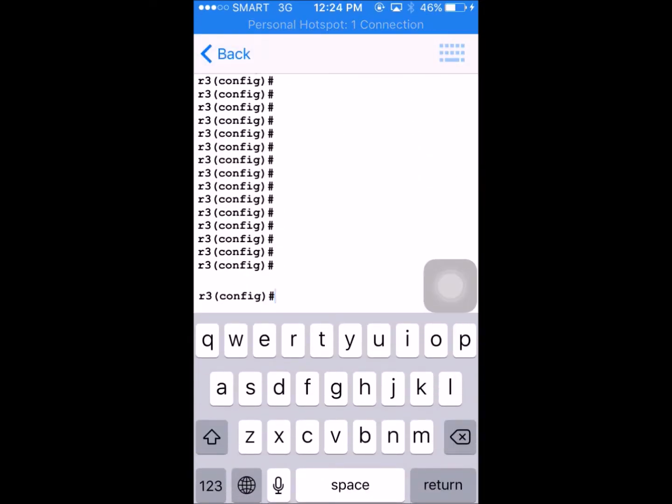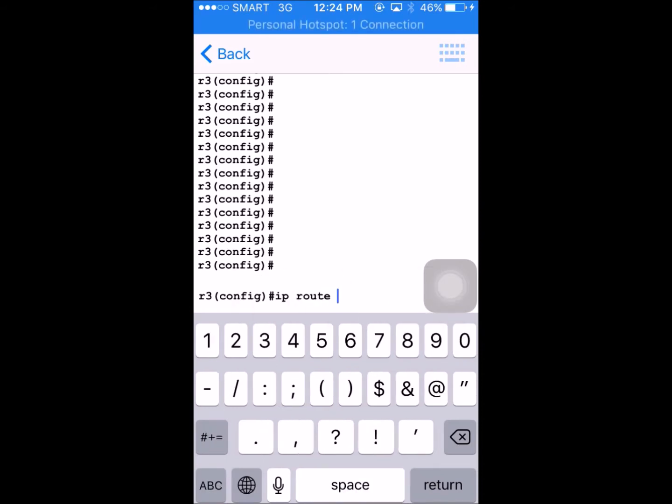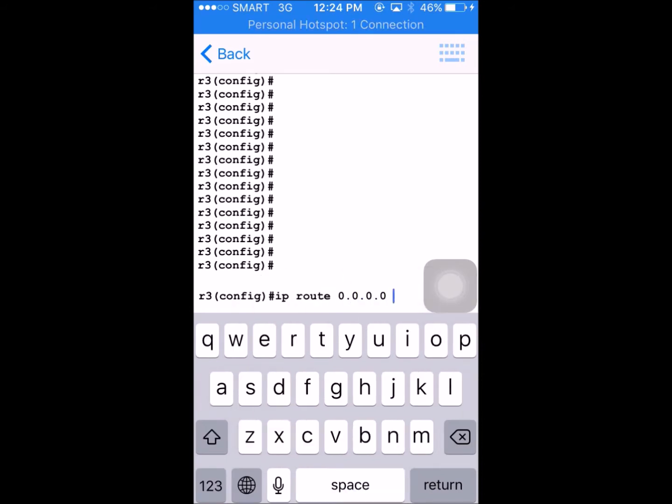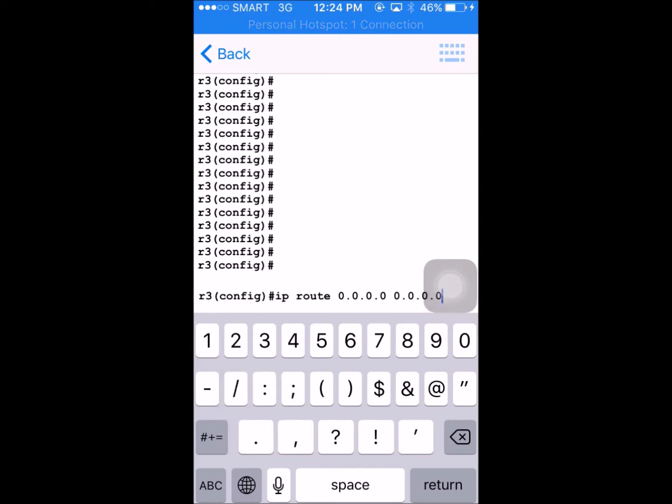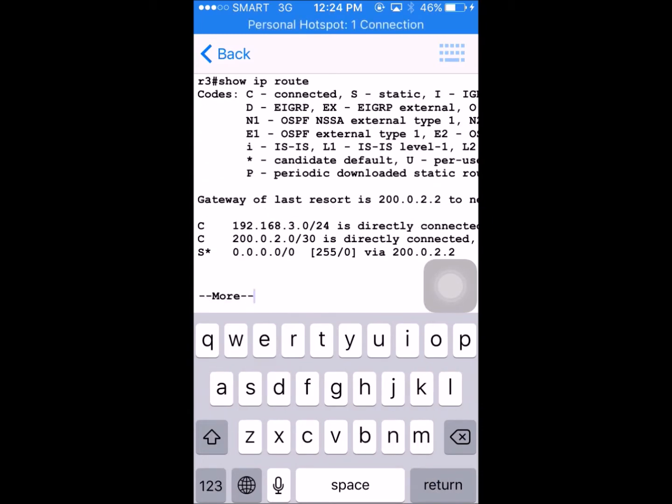Let's type ip route 0.0.0.0 0.0.0.0, then the next hop IP address, which is 200.0.2.2. And that's it. We can now verify our routing table. As you notice, the route is tagged with a capital S and an asterisk. This means that we want router 3 to send packets to remote destination networks that are not in its routing table to the next hop IP address 200.0.2.2.